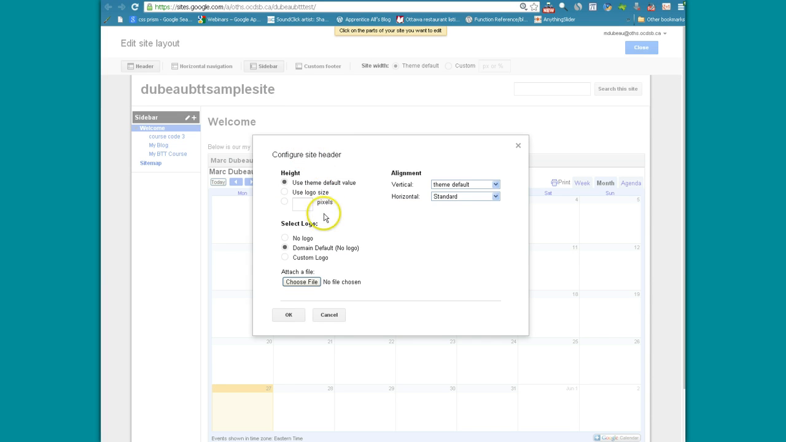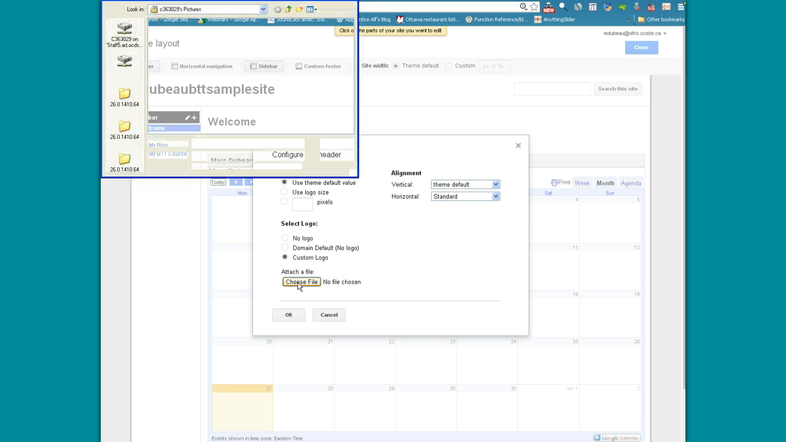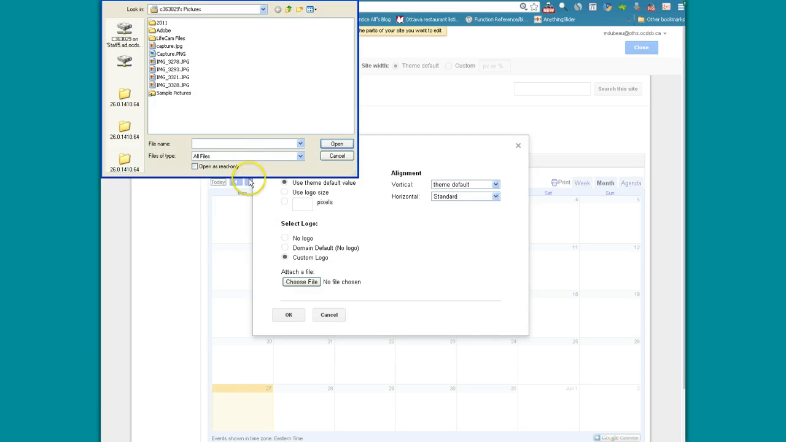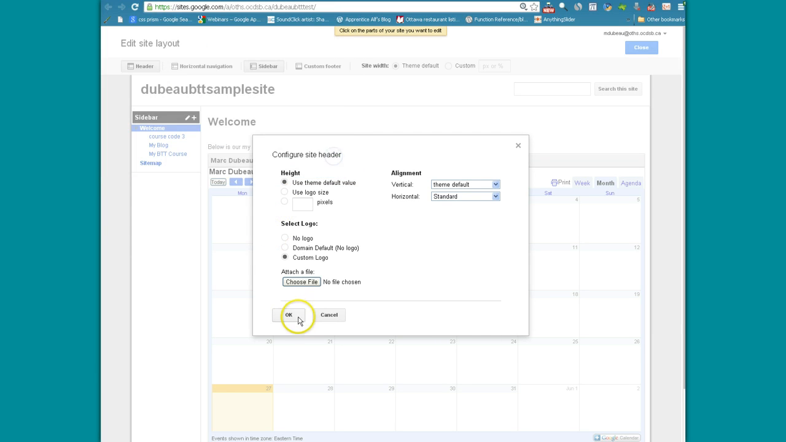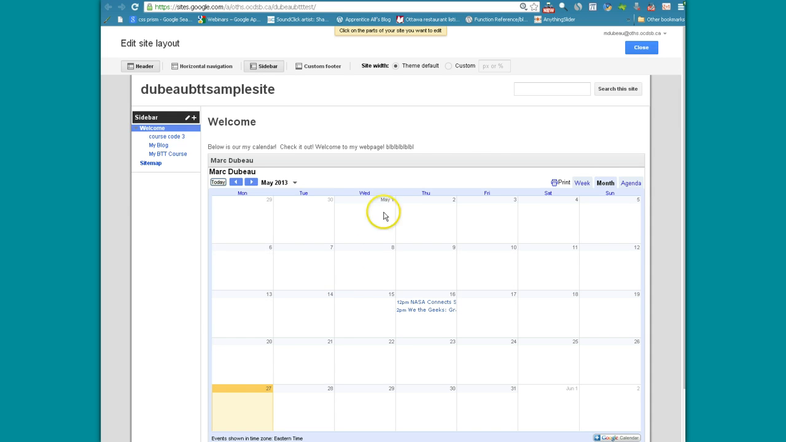So here you go. Configure site header. Use theme default value. Use logo size. Well, see, this is the thing. If you use a logo that was different, you could always do this. I want a custom logo. I choose a file. I didn't actually download one. I'm going to just pick it. Well, none of these are going to work because I didn't actually download one. Then I upload and you're done. Okay? So how did I do that again?